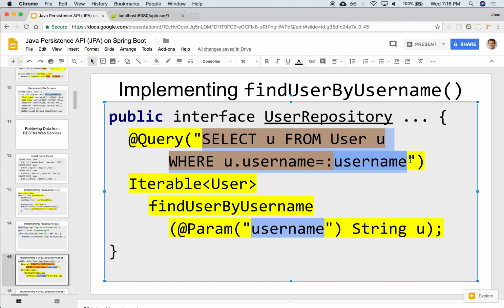So the way that we use these queries is that we declare the interface of the function in the repository, and we annotate it saying what query we want to execute when we call this function, and any parameters that we want to map into the query. So let's take this query verbatim and paste it in the user repository.